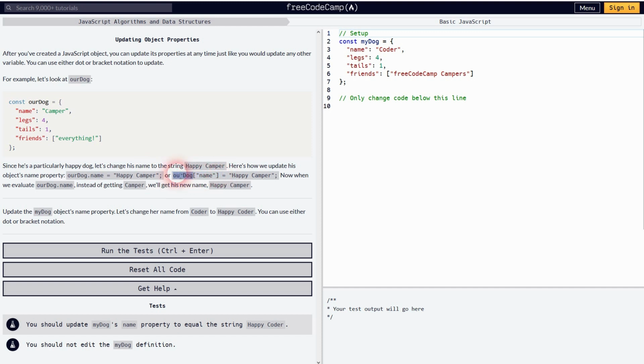You can also use brackets notation. So once again, the name of the object, inside of the brackets the name of the property equals the new value. Let us do this for our myDog object in the example on the right hand side.